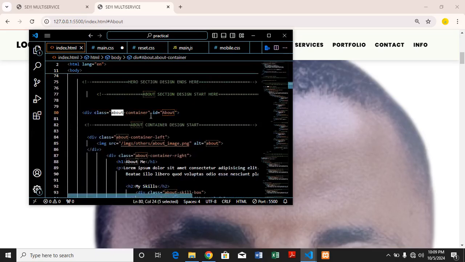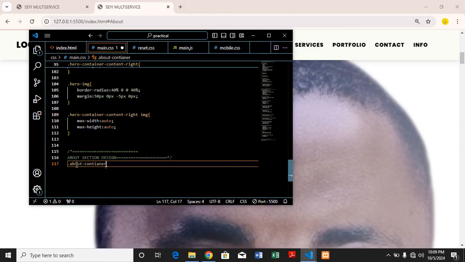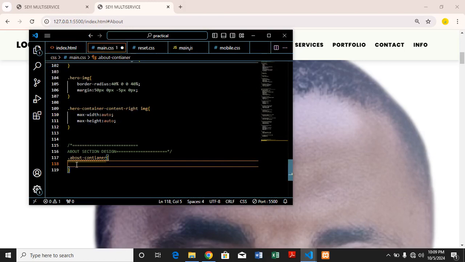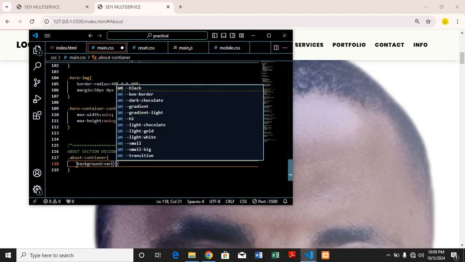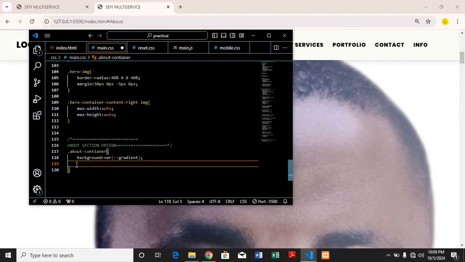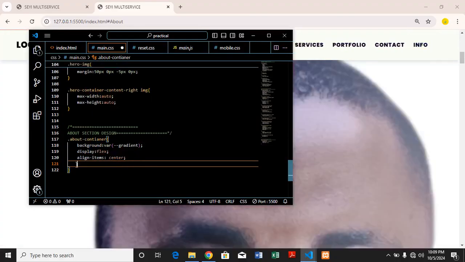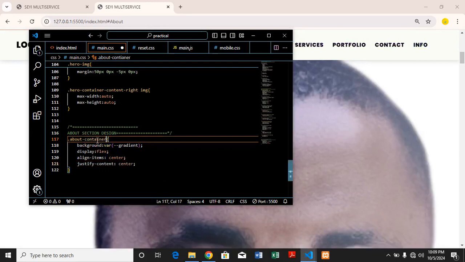We have the about container. Okay, that one is easy for me to understand. Inside that container we have background. We make use of the gradient background. Then we have display flex. Then align items center. Then after that, we justify the content center. This thing is not reflecting. Sorry. Image container.